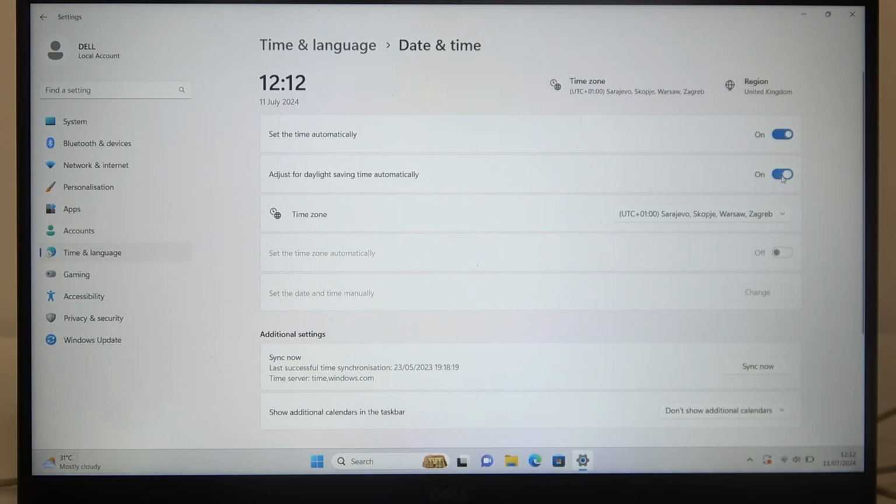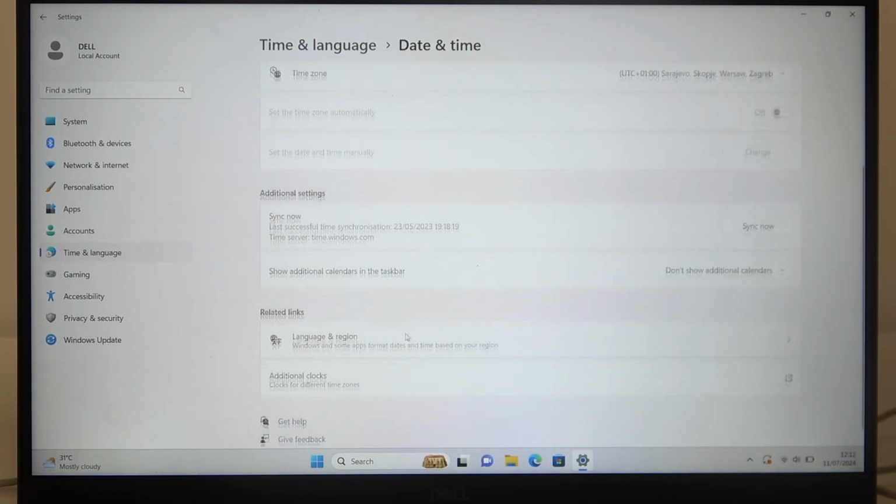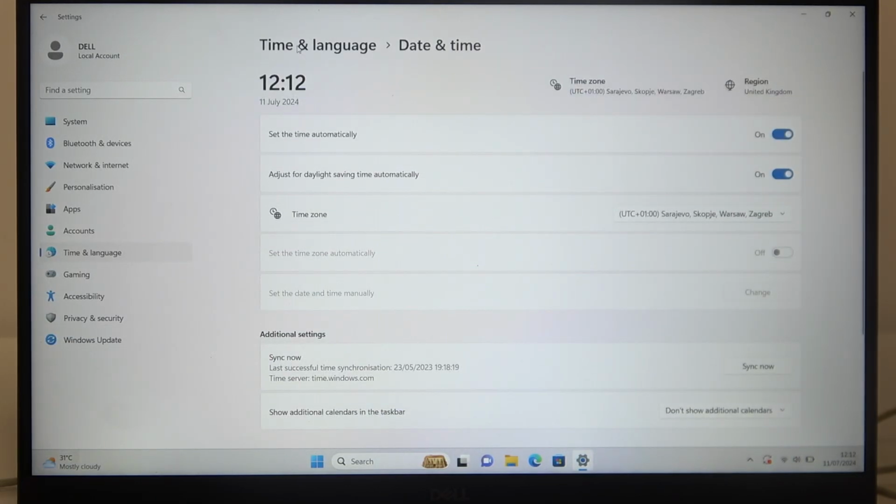Then we can also enable or disable adjust for daylight saving time automatically. Change our time zone right here. Synchronize the time if you need. And that would be all of the settings regarding date and time.